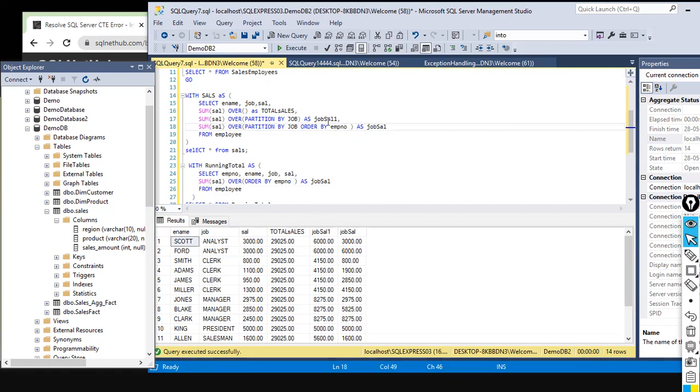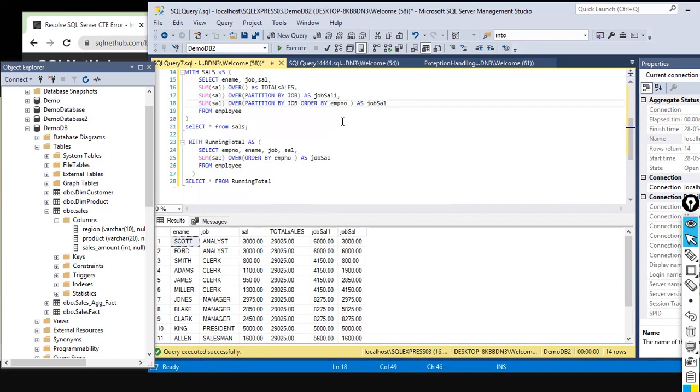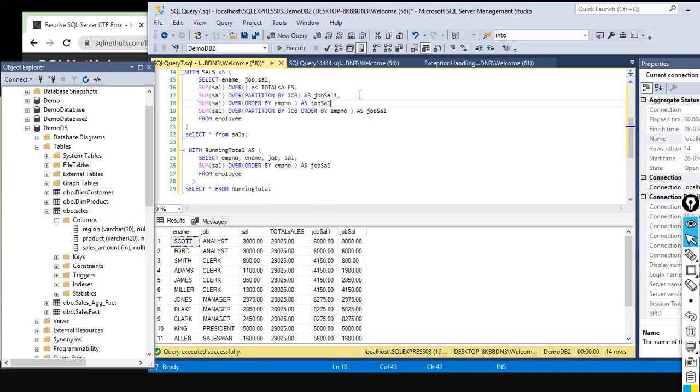Job, okay, I did not use this one, right? Sum of salary over partition by job. Okay, and here, this one also we can combine there. Overall running total. This is the overall running total. I'll modify this one. I will give some meaningful alias name.